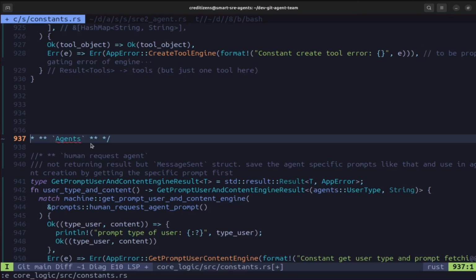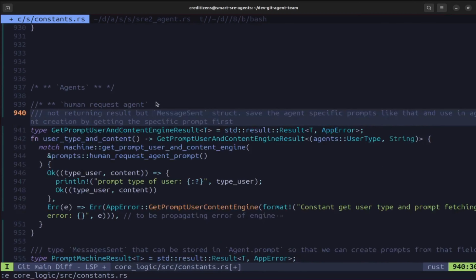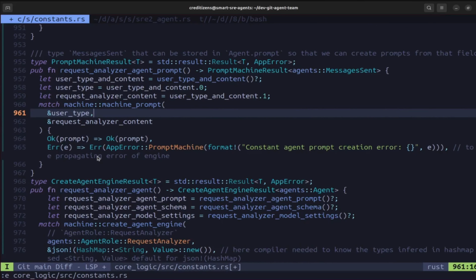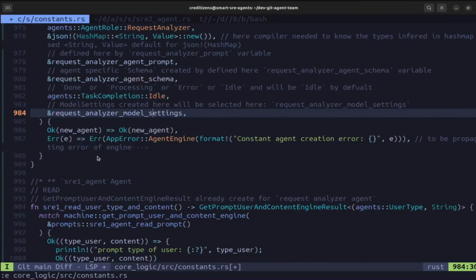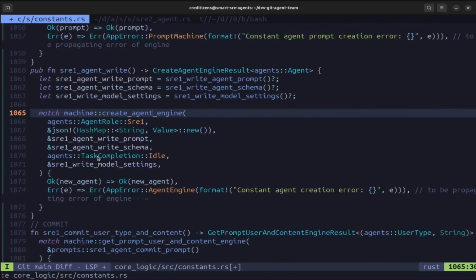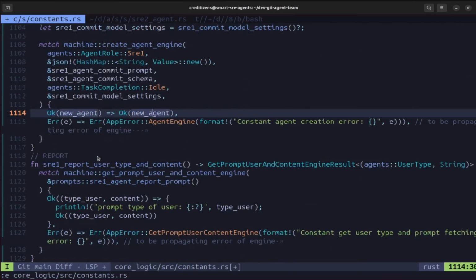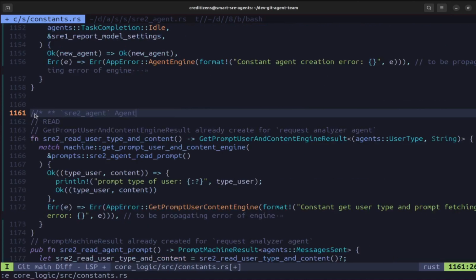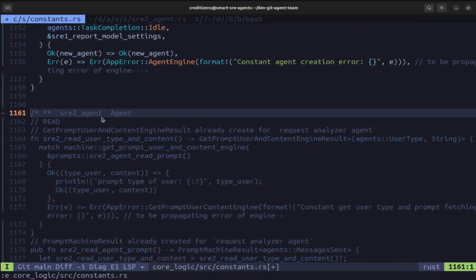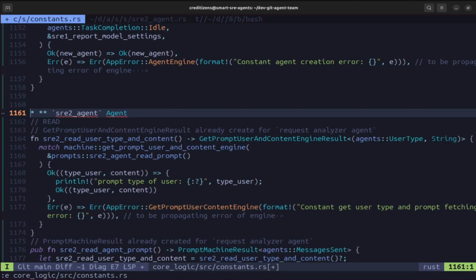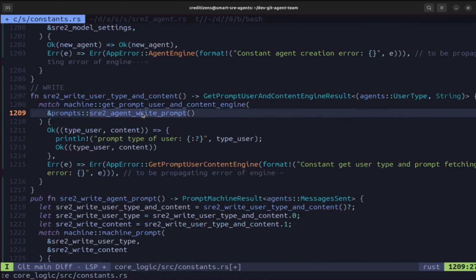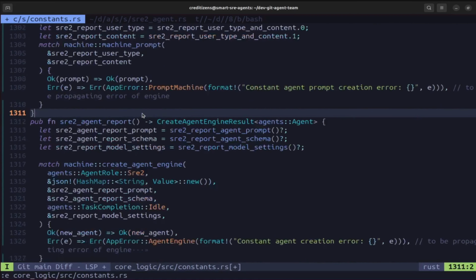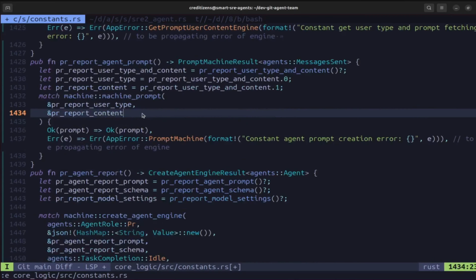Here we have all the agents. So I have a big struct called agent, and I can put all the information for each agent in those. And in each node, I'm going to be just pulling the information from that agent constant. I put it in parentheses. Okay, so for each agent, SRE2 agent, SRE1 agent, PR agent, and so on, the main agent. So I'm creating those agent and mini agent huge struct information, because I will need to pull the information from it.